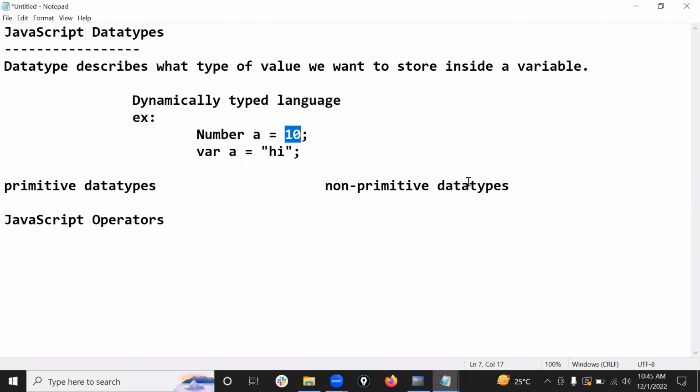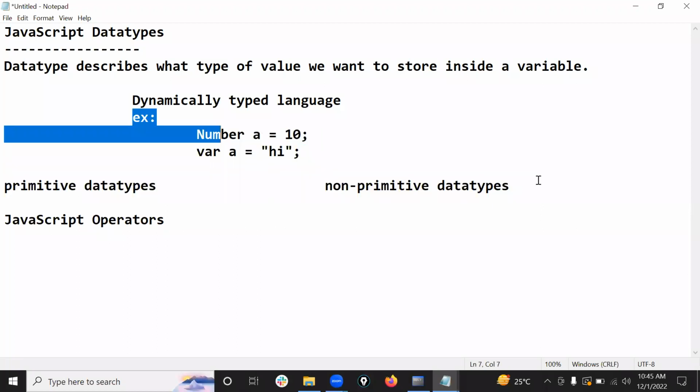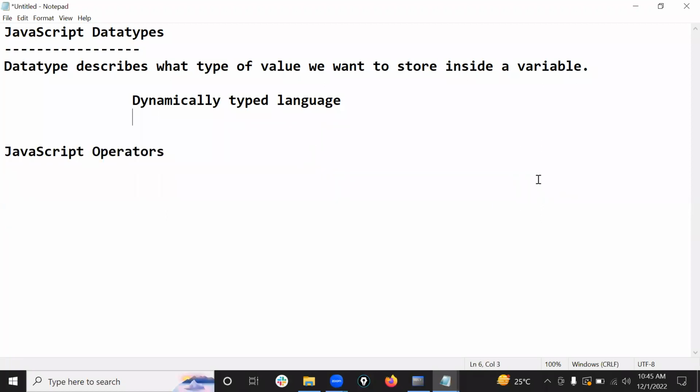And JavaScript is a dynamically typed language. We are not using any data type to declare a variable. Instead of that, we are using what keyword? The var keyword, to declare any variable in JavaScript. But remember, internally JavaScript determines a particular data type based on the value. Based on the value, it will determine which data type is suitable here, and that data type will be added. Understood my point here now?